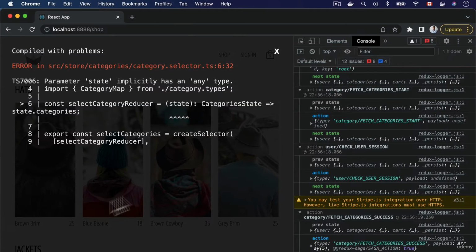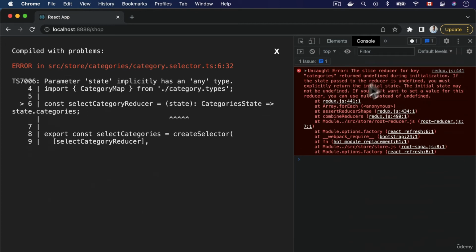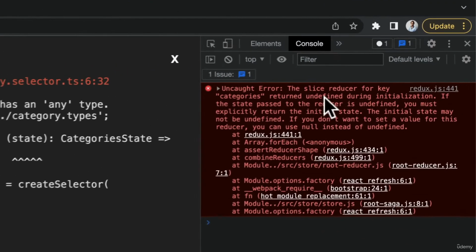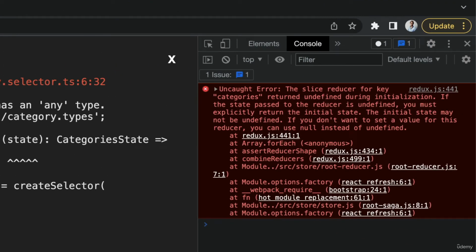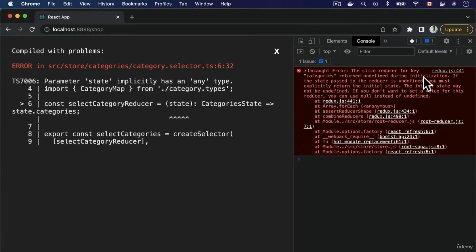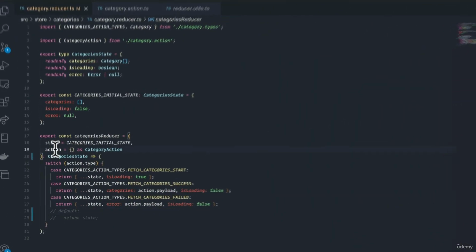In fact, if we come here, what we see is that we do not have categories because it returned undefined. Ignore this for now, this is a type error. But here you'll notice that the error itself says the slice reducer for key categories returned undefined during initialization. And the reason for that is that init action got fired when Redux first mounted. That init action passes in as an action.